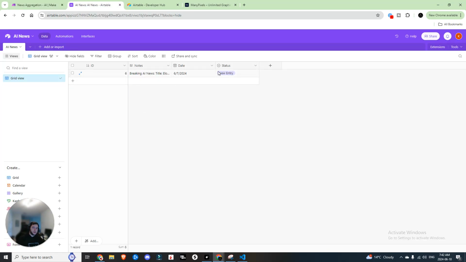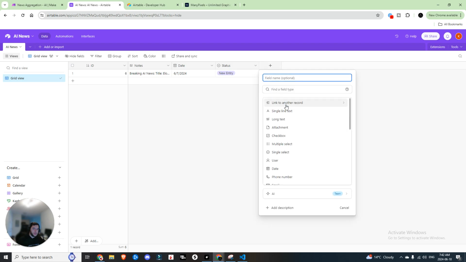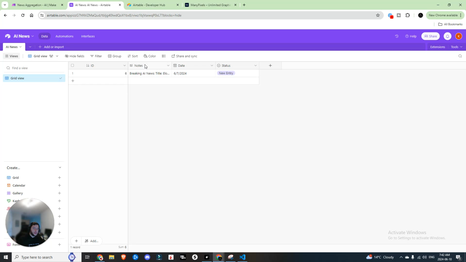So in our Airtable right now, I have the following. I have ID, just an ID number that's self-generating when I hit plus. To do that, you would just add auto number right there. So it's a self-incrementing number. Then I got notes.